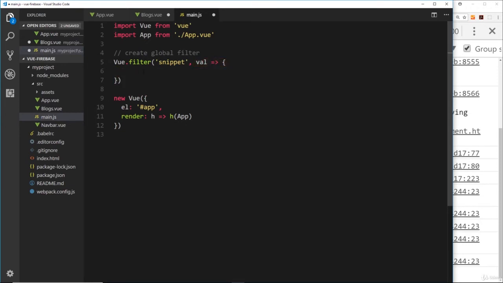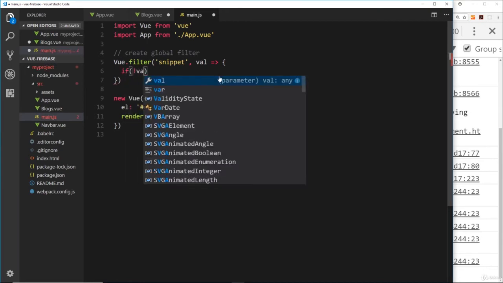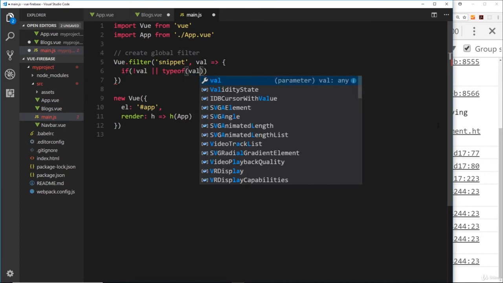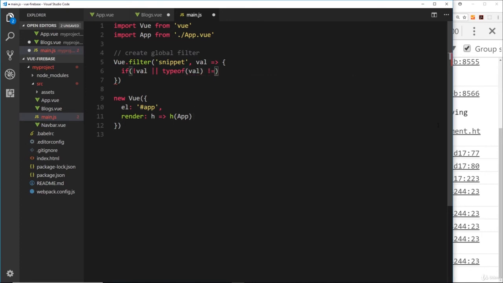So the first thing I'd like to do is make sure that this value actually exists and it's not null, and also that it is a string. So we'll say if, then we'll use not val, which means, okay, if this doesn't exist, or, which is double pipe, if type of val is not equal to string, so we'll say not equal to string. Then what we want to do is just return an empty string. Now, if this value does exist and it's a string, it will ignore this line. Therefore, we can do something with it.